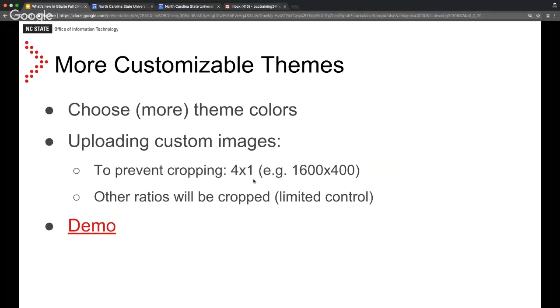First, it's more theme colors, and they have finally brought some consistency to cropping when you upload a custom image. This has been a huge question mark for the past several years about what size of a form header you should use if you want to use your own custom image. And Google has not provided a great answer for that, but now we have one. It's a 4:1 ratio. So I would recommend a 1600 by 400 image size if you make it outside of Google Forms. And other ratios will be cropped, and I'll demo that right now. So let's hop over to Google Forms.